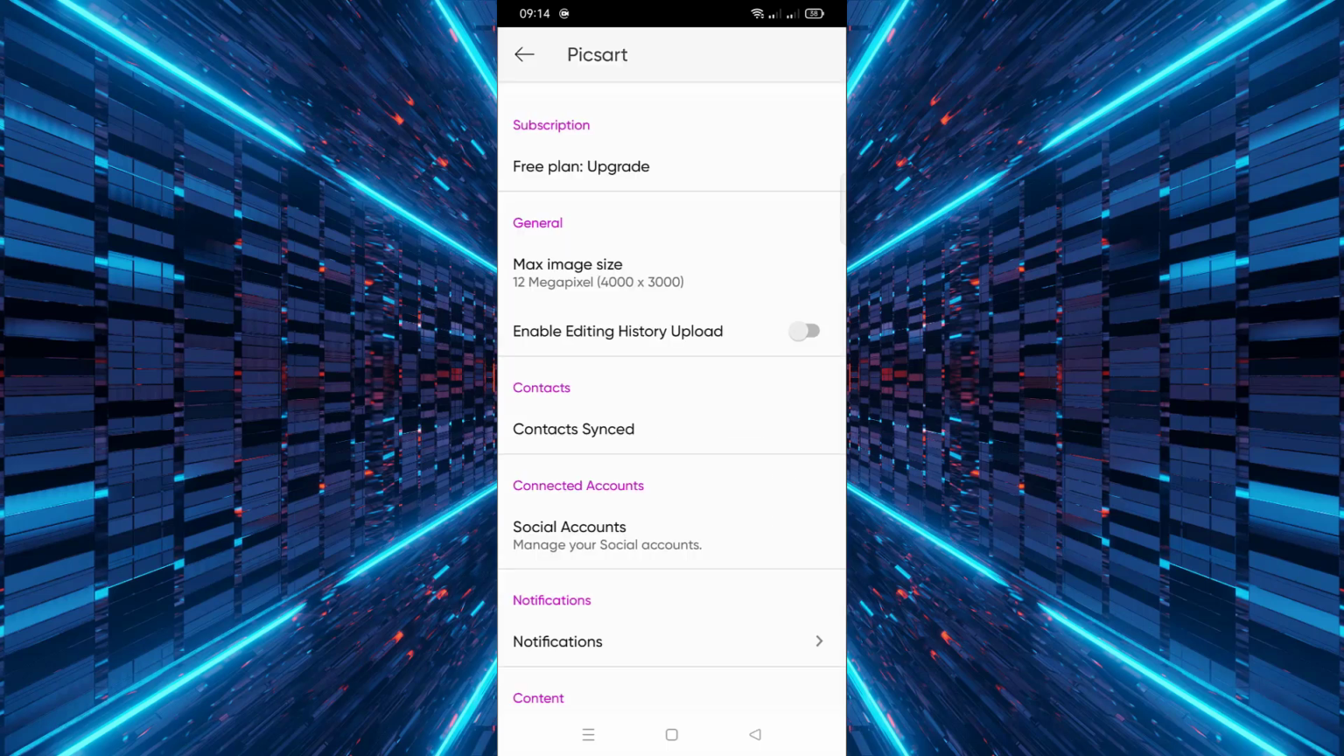From now on, any photo you edit or save in Picsart will have a higher resolution, making your images look sharper and more professional. Finally, remember that higher resolution images may take up slightly more storage space, but the improved quality is definitely worth it.